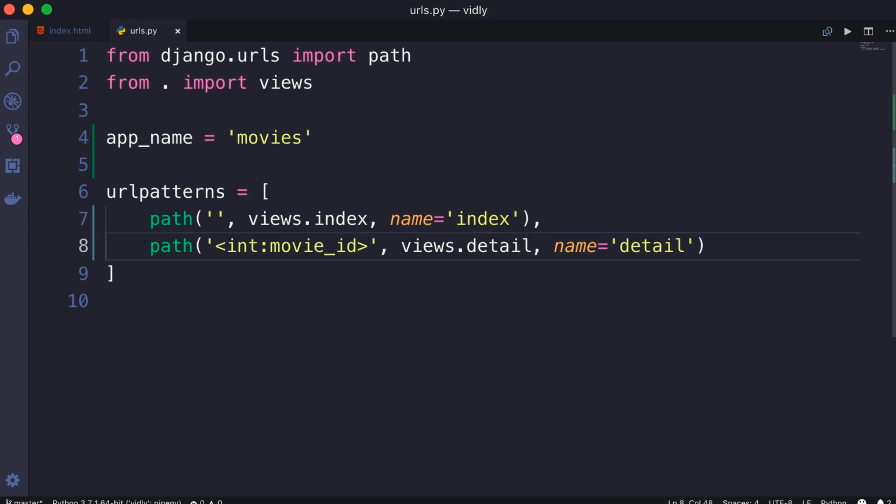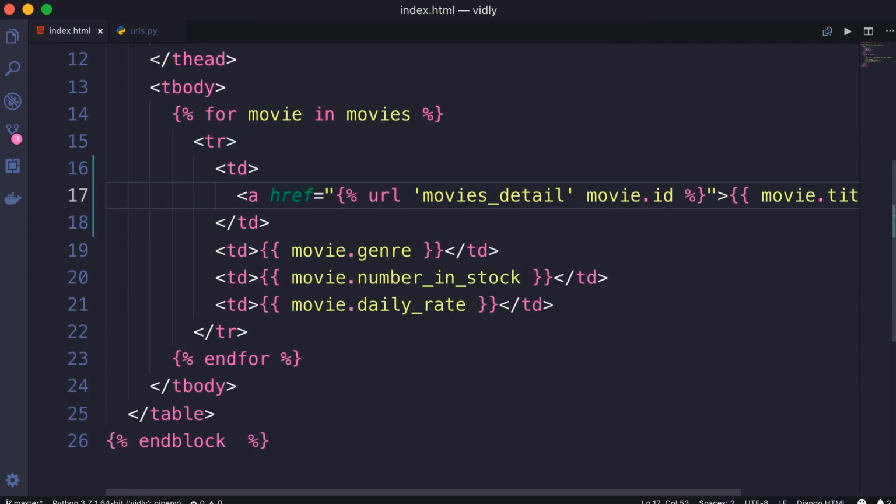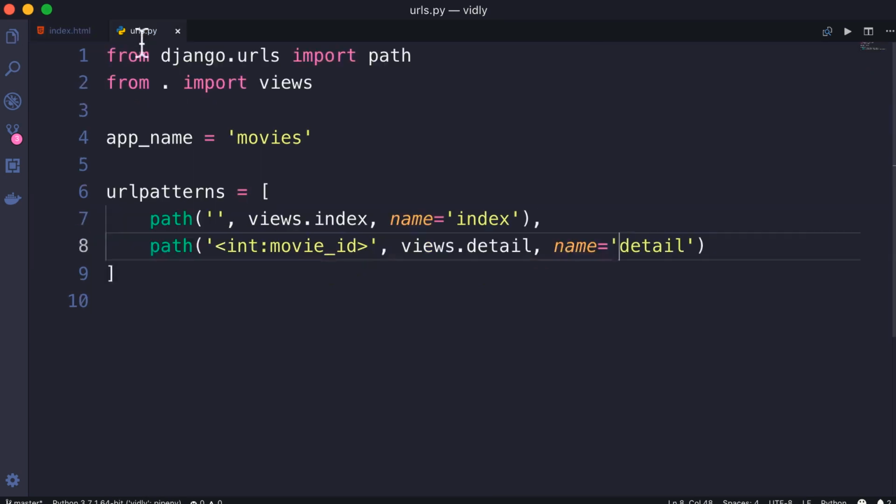Now we go back to our index.html and instead of using an underline, we use a colon. When Django sees this, it knows that we're talking about the movies app, and in that app, we should have a URL name detail. But this will only work if we set the app name variable to movies.